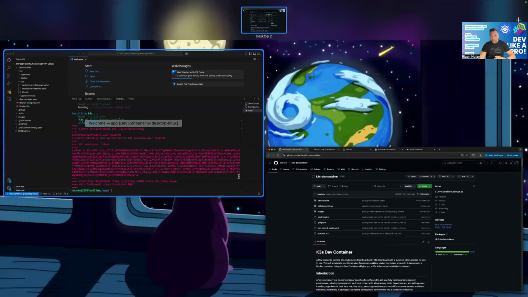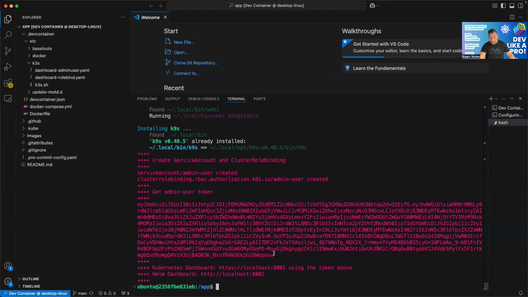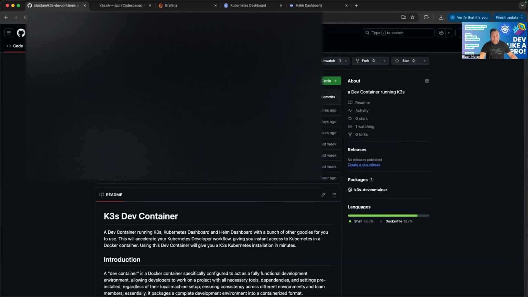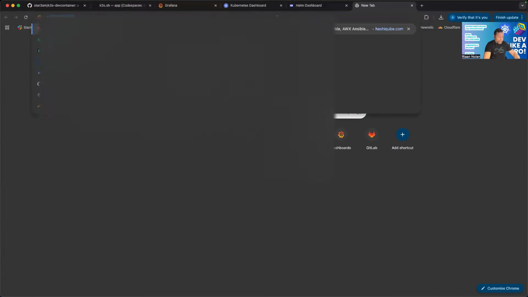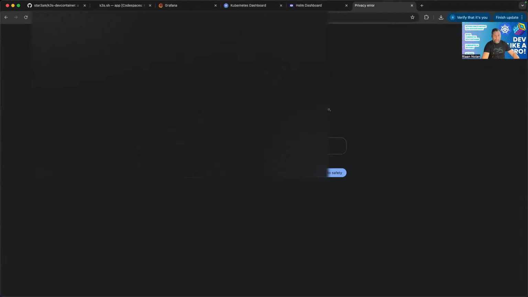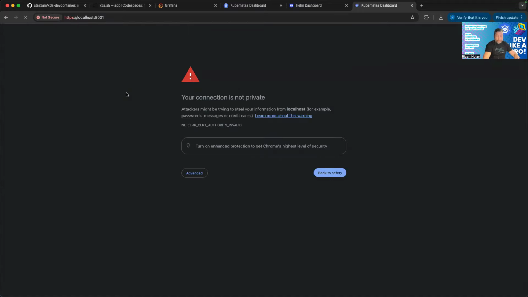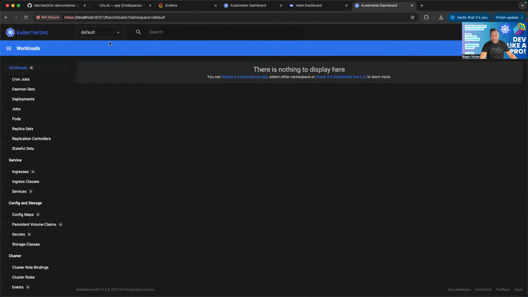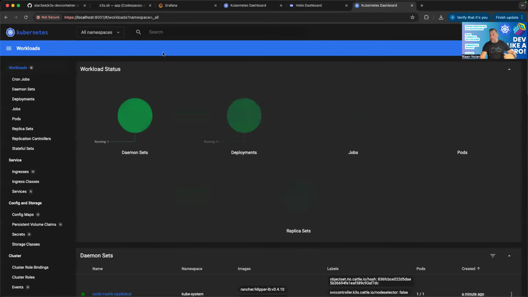Now, if we go back, it should already be installed for us. So now we can copy this token and we can go here and we can actually open up https://localhost:8001, and we're going to press enter and we can just accept the certificate. So I'm just going to type this is unsafe and press enter and it will load for us. It will ask us for the token, sign in, and there we go, friends. You have a Kubernetes running locally.